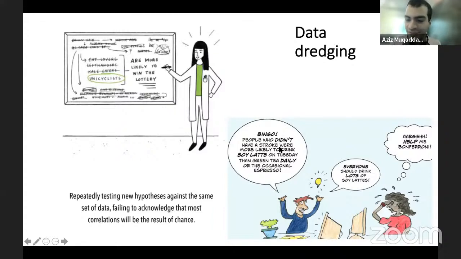And here, for example, in this cartoon, people who did not have a stroke were more likely to drink soy lattes on Tuesday. I mean, yeah, but if you could explain the relationship between soy lattes and strokes, then you have a hypothesis, like something about the chemicals. If not, if it's just a random observation, then it's not really a theory, right?